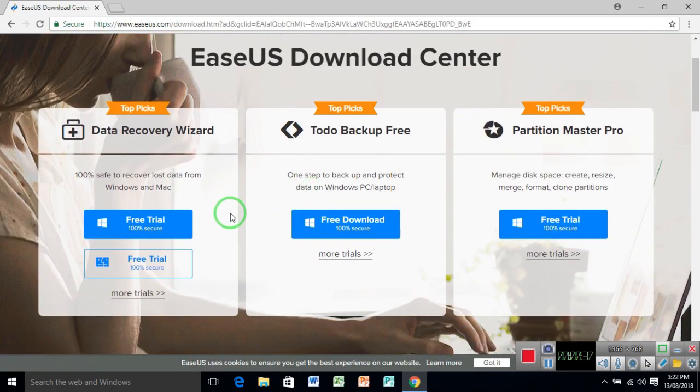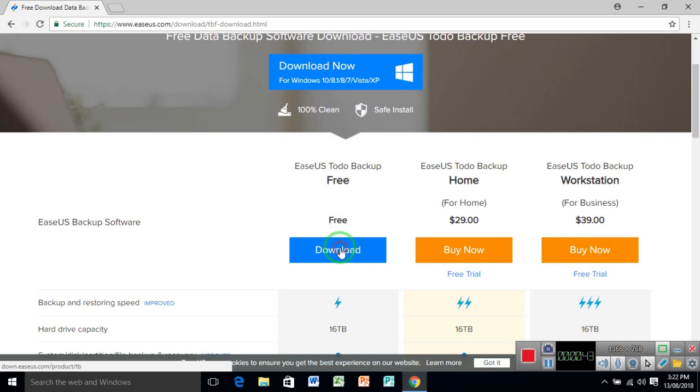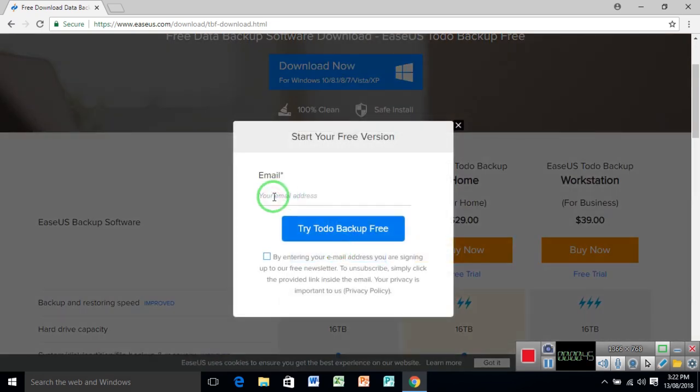Now they have 3 programs listed. This is the one I'm interested in. Okay, free. I'm going to download that. It's asking for my email address. I'll just type that in. Okay, try Todo Backup for free.